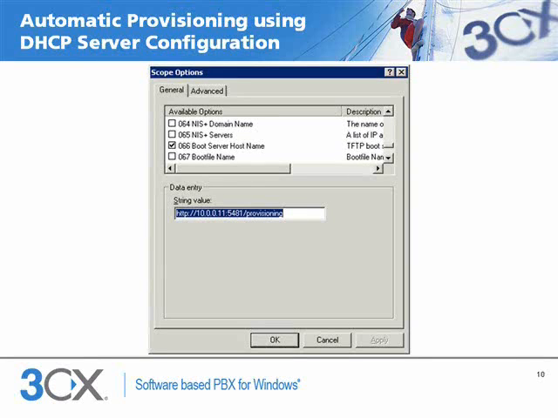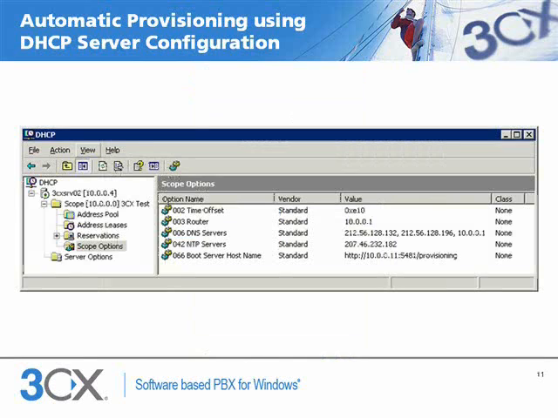Option 66 should contain the provisioning path for the phone to retrieve its configuration file. With these DHCP settings in place, any phone that supports automatic provisioning, for example Polycom 320 and 330, will simply need to be factory reset and then connected to the LAN. And upon boot up, it will retrieve all its settings automatically from the 3CX phone system machine.